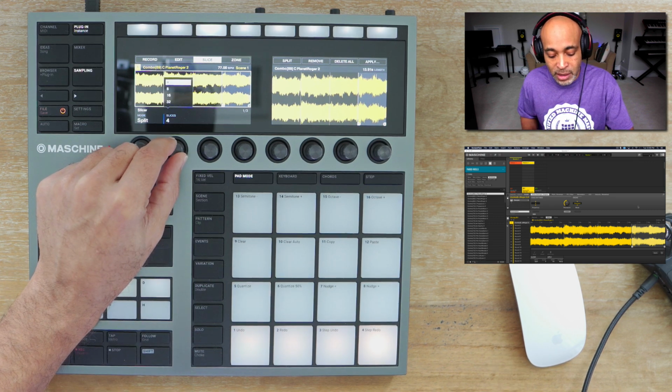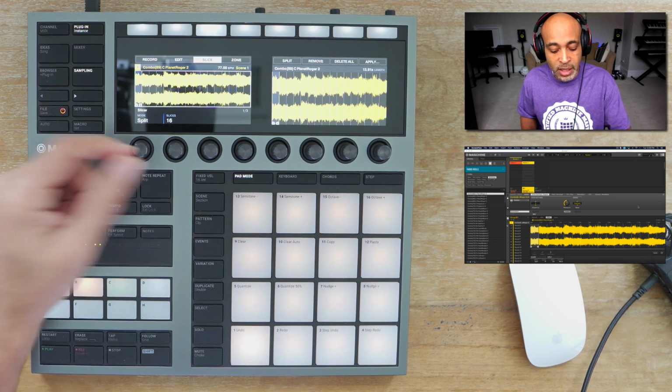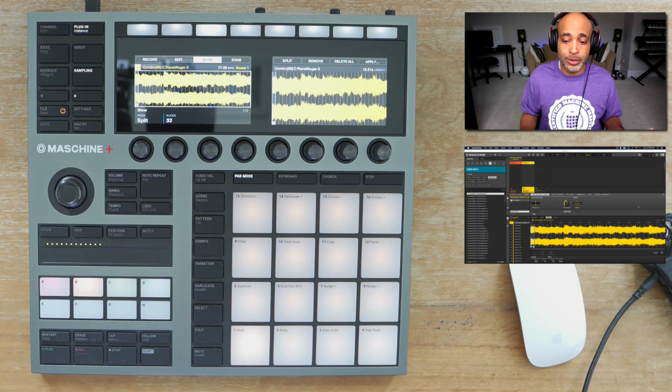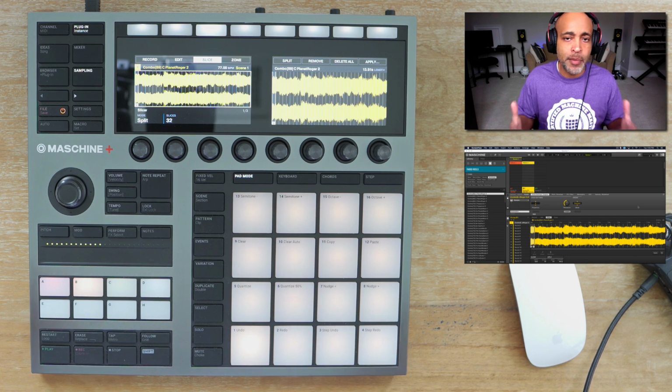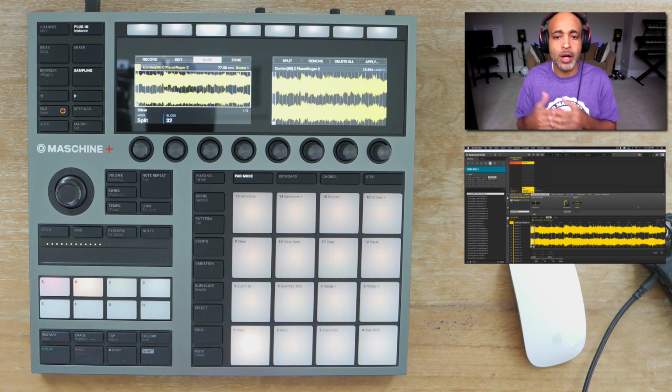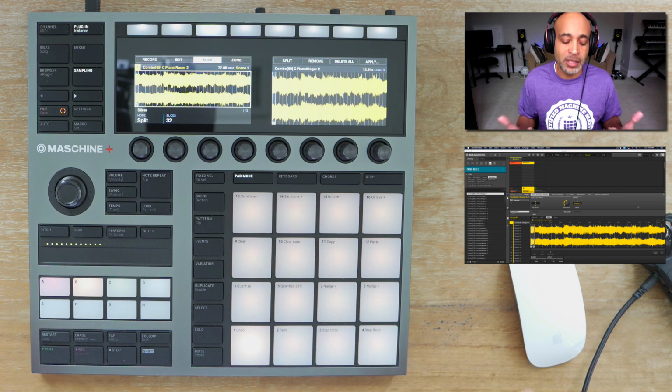Right, so that's 4 slices. Again, you can go up to 8, 16, or 32. And grid and split can be similar if you're using an even bar loop. So if you've got a 4 bar, 8 bar, something like that, you can interchange grid and split mode. They're very similar.